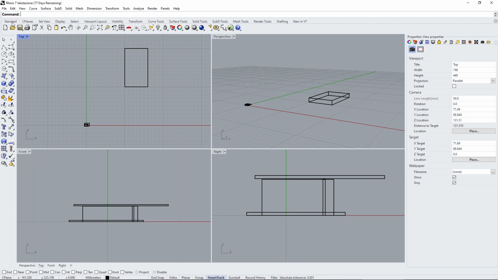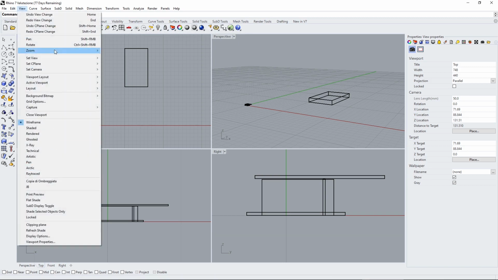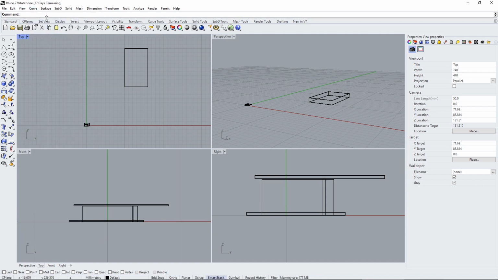Now let's go here from the standard toolbar, and we can find other important commands here. Also, you will find some of these in the View drop-down menu, or here if you go to the Set View toolbar or the Display toolbar as well, or also Viewport Layout. These are all important for the management of the viewports and the workspace.